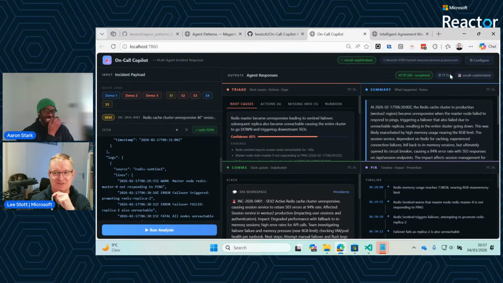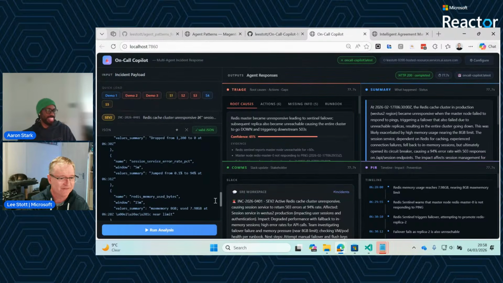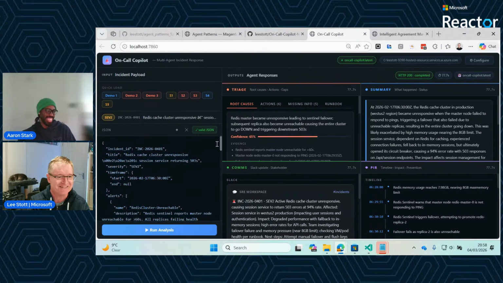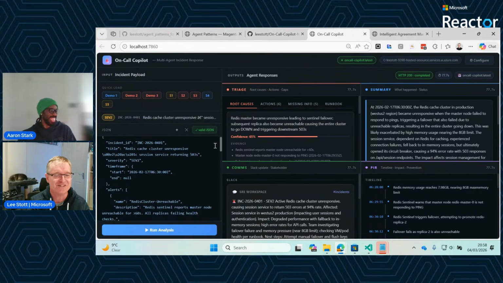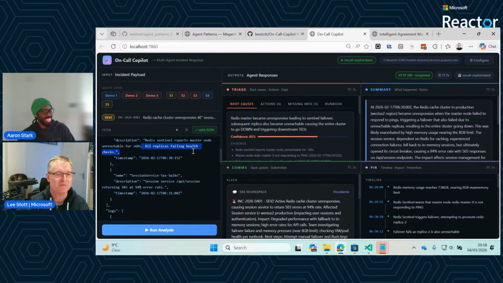77 seconds it took, which isn't so. Again, this is one of the biggest frustrations I hear from lots of customers, of like, oh, that took 77 seconds to do that. It took a JSON schema, which is an absolute nightmare to understand. Anybody can see and read this. It's a Redis cluster, unresponsive with an error number, and something's gone wrong somewhere, replica failing.